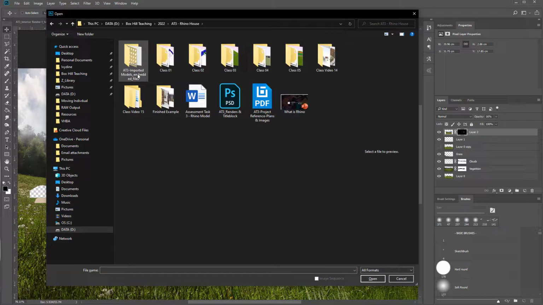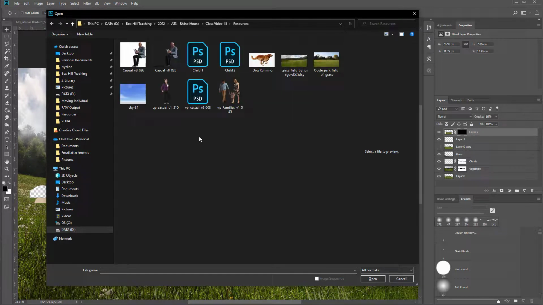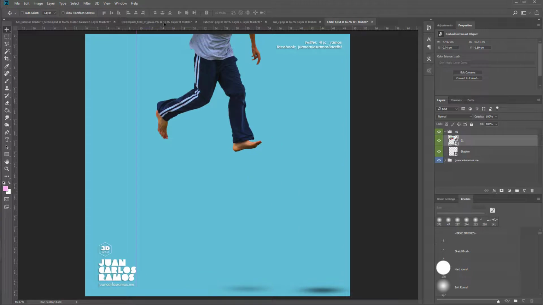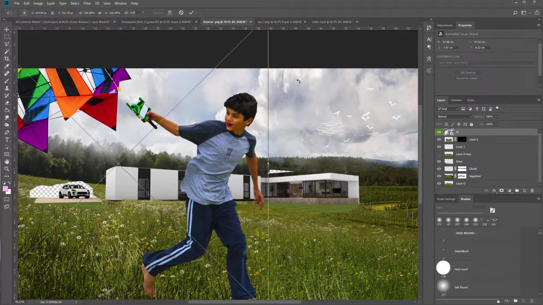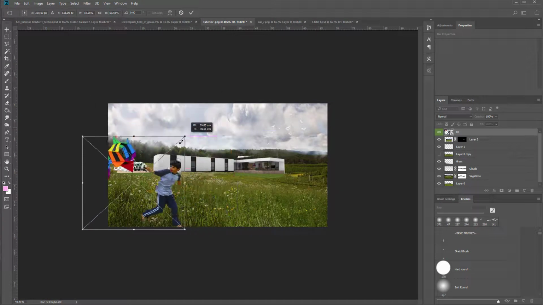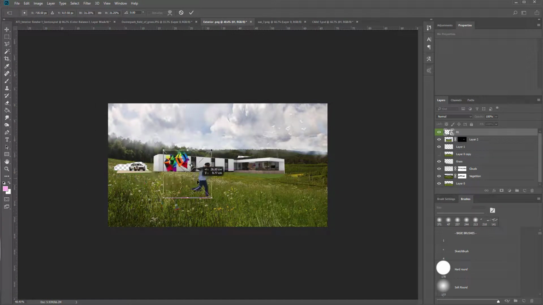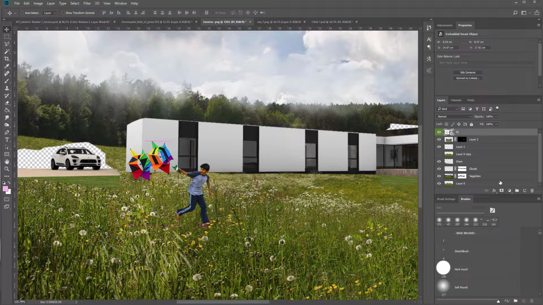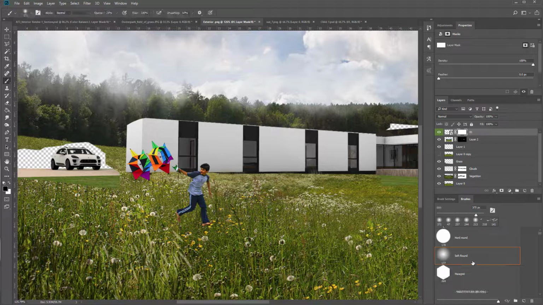So I come to here, resources, and I've got a child that's playing with a kite, so I can bring that in. And so I'll just take the kid himself, so there he is, and I'll bring him over the exterior shot. Okay. Place him there. And then what I can do is using a mask, I can put a mask over him, but then using the brushes, particularly the grass brushes, I can then remove parts of him so it looks like he's standing in the grass.